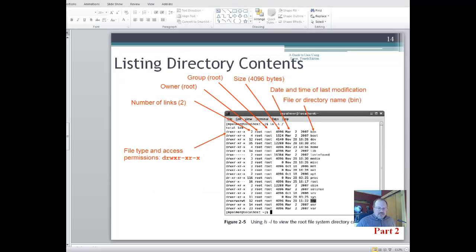Okay, and then what do we see when we use that list command? So the first column is the file type and access permissions, number of links, the owner, the group that owner fits in, the size of the file in bytes, so 4096 bytes is actually 4K, the date of modification, and then the file name.